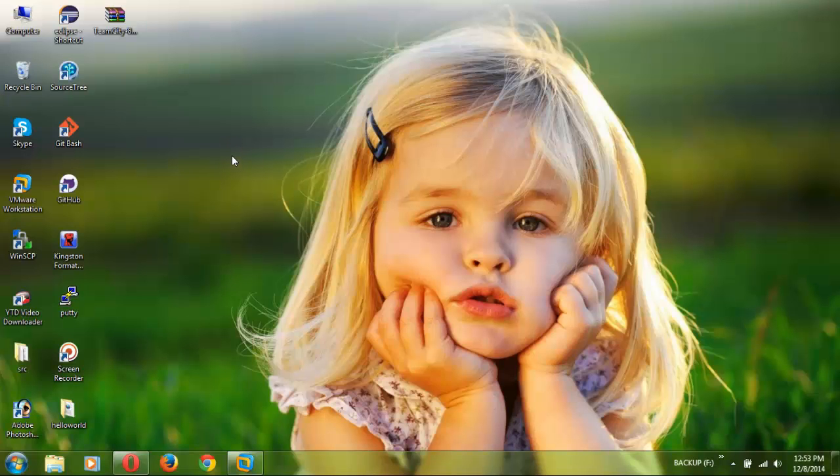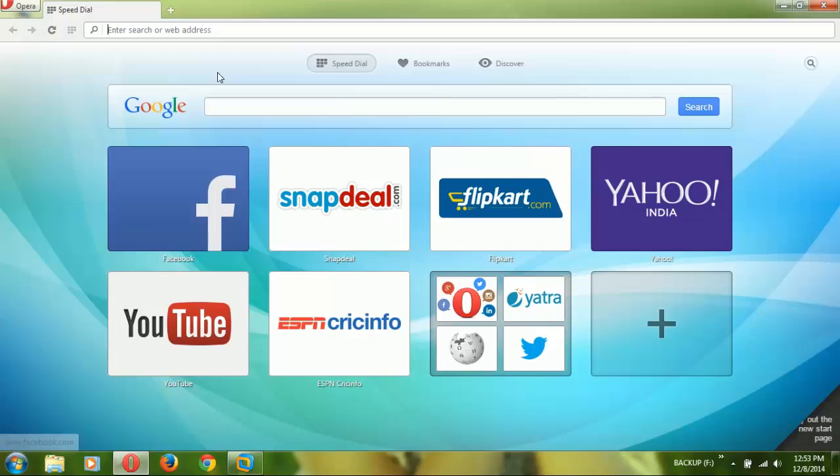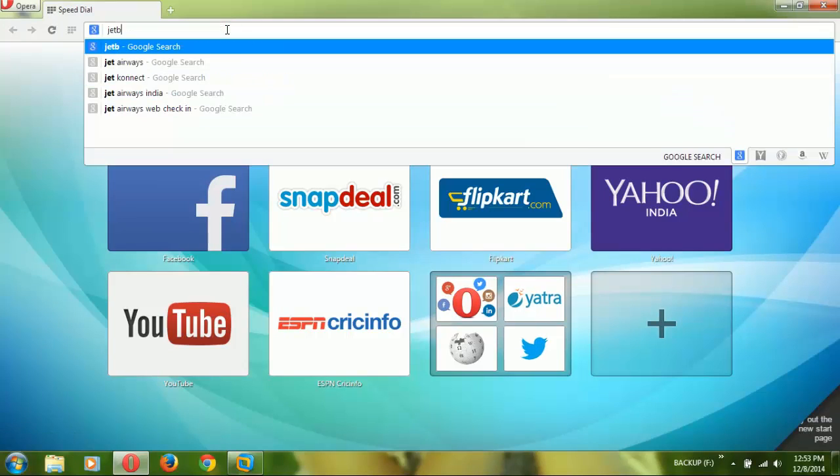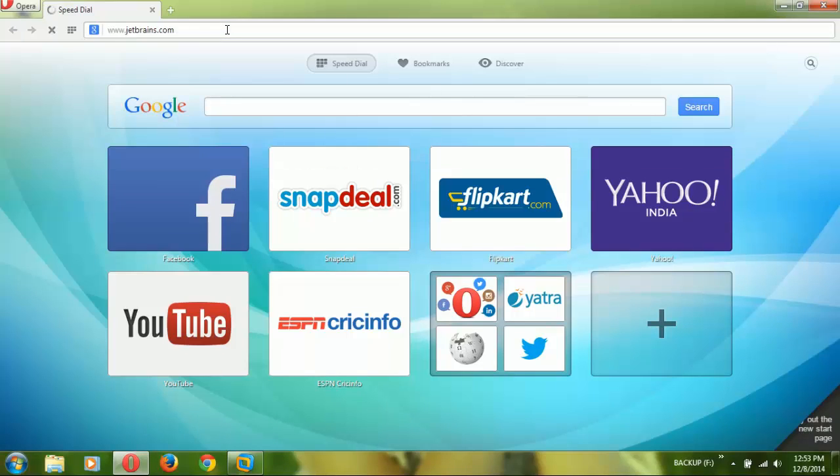Here I am going to show how to install the TeamCity Continuous Integration tool into your Linux remote operating system. For that, first of all, we need to download TeamCity from the internet. For that, go to the site jetbrains.com. Just enter JetBrains.